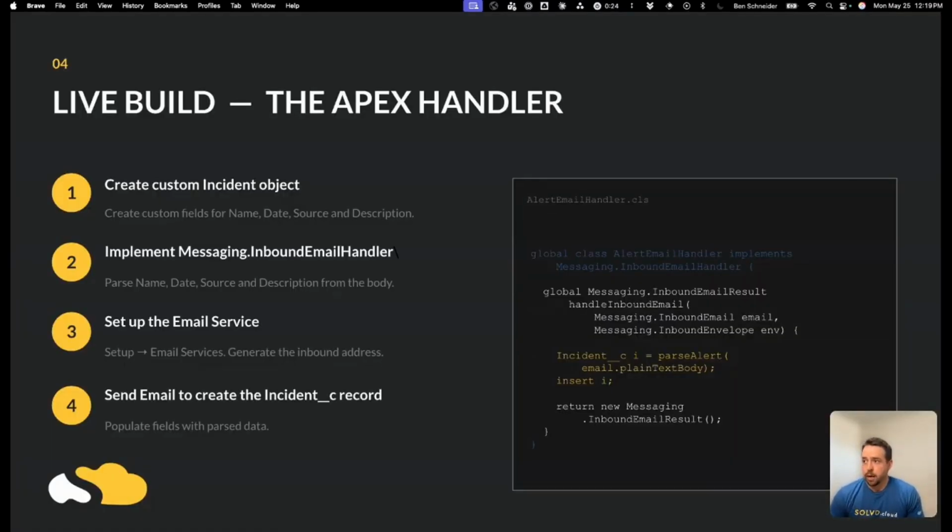So I'm going to share my Salesforce screen here in a moment and go through these steps. We're going to create the custom incident object. We will implement the actual Apex class for the email service. We will set up the email service, and then we will send an actual email to the address and watch the incident record get created, with the data then parsed into the fields on the incident object.